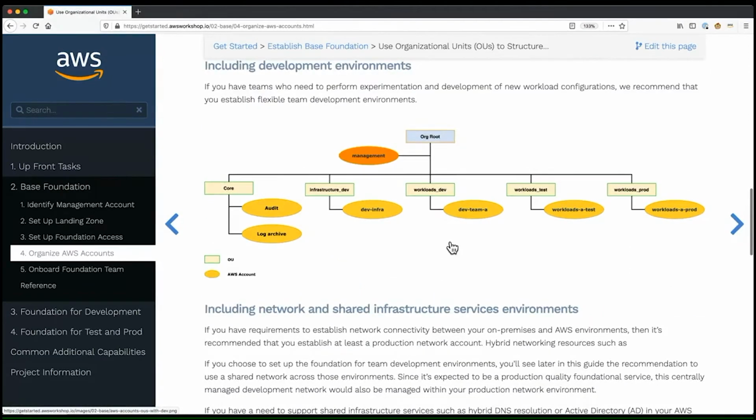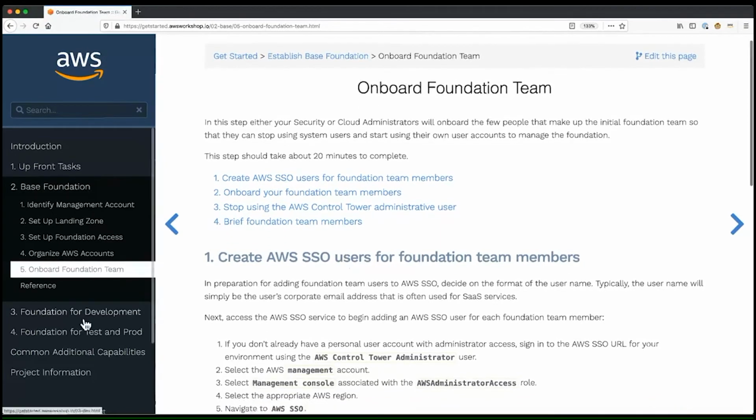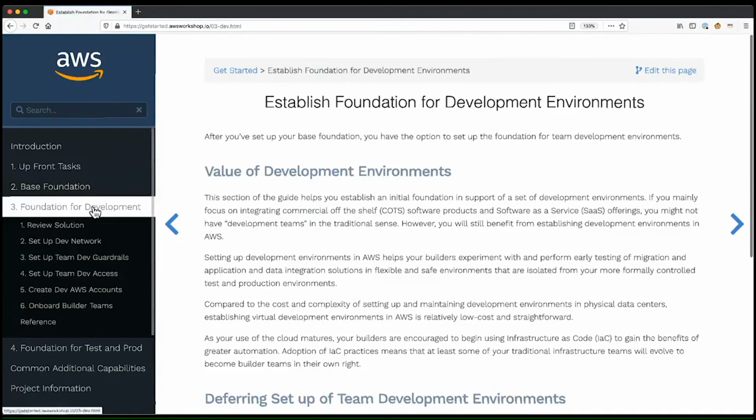If you're setting up a development environment, we recommend you set up a development account for your infrastructure or cloud foundation team, and then for that first team that's going to own the initial workloads that are going to go into production. Once you've onboarded your foundation team to give them appropriate functional role-based access to your environment, now it's time to set up your development environment.